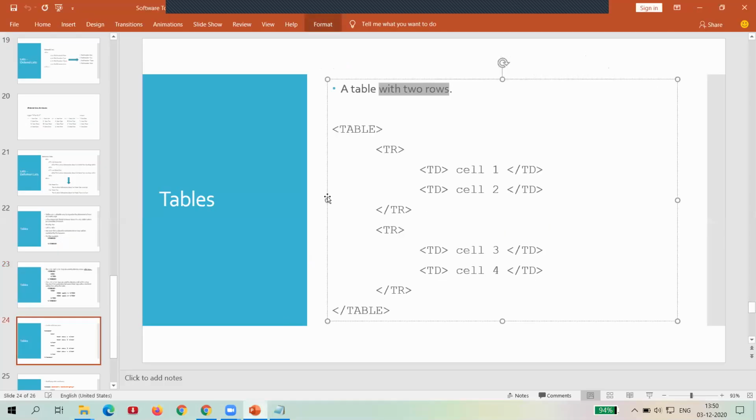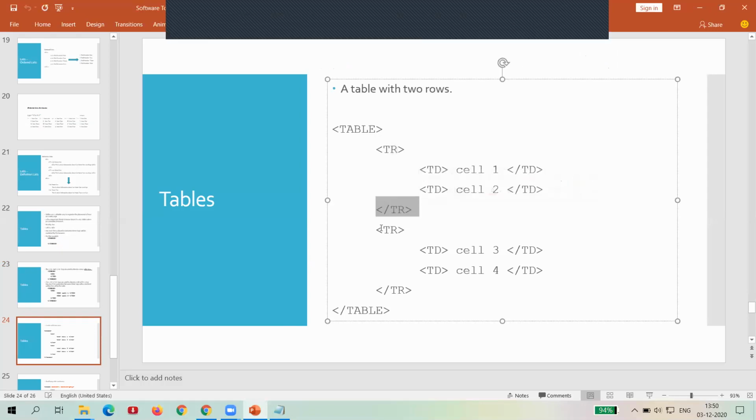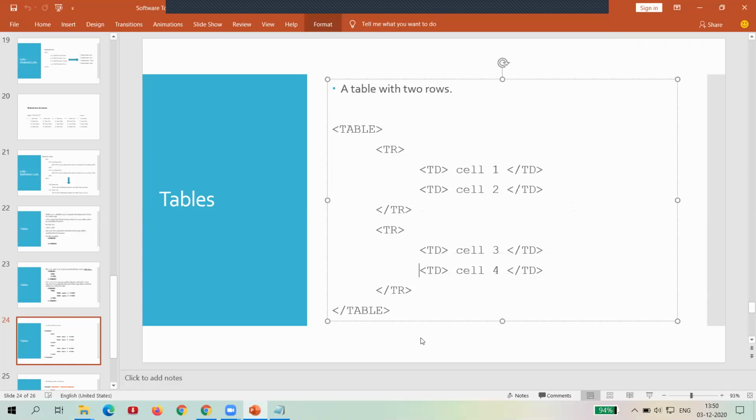I have to create a table with two rows. The first tr tag starts and closes, then I have to start another tr tag, and in this I have to use a td tag, and whatever is inside the td tag is represented as output.